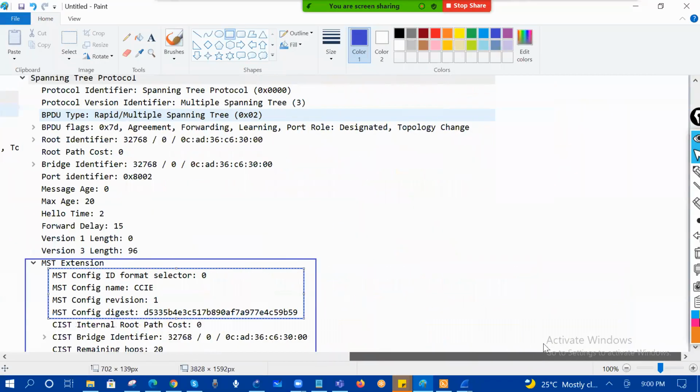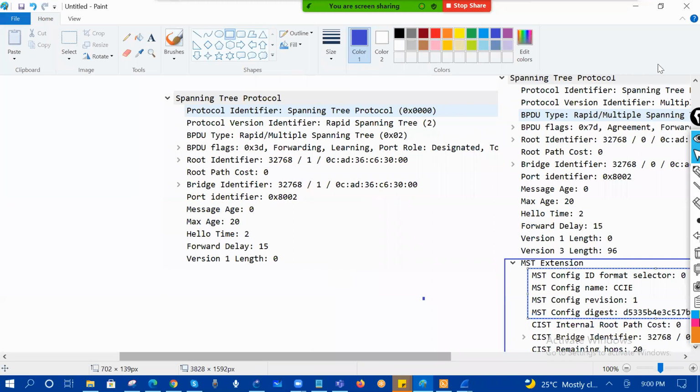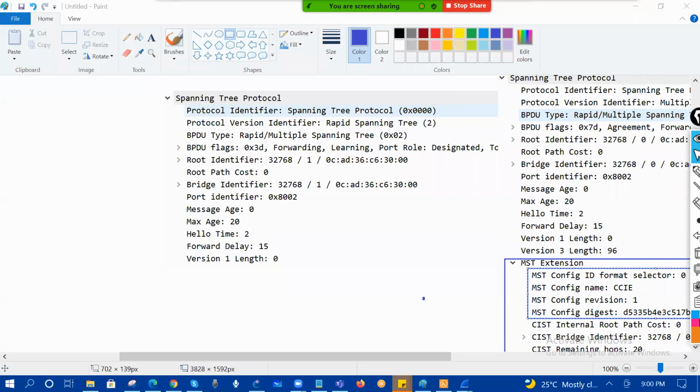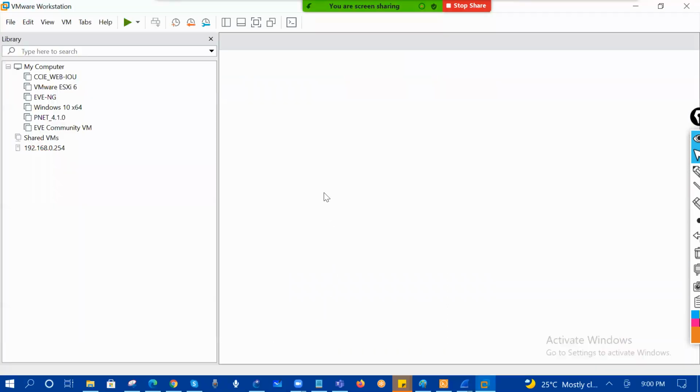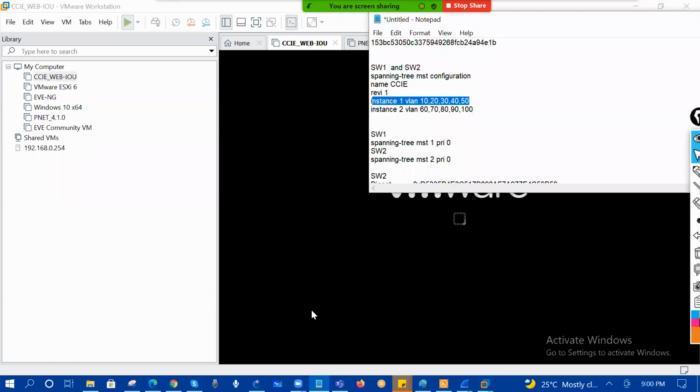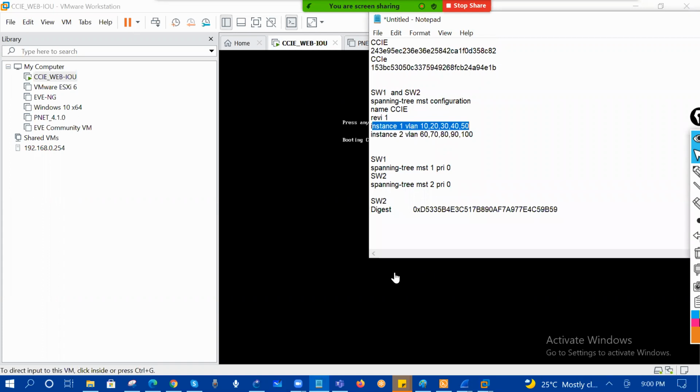Anyone has questions? Can you open that notepad file once? So suppose I want to create one more VLAN. You just add it, and you just need to tell which instance you are going to add it to, instance 1 or 2. Instance 2, maybe, VLAN 110.